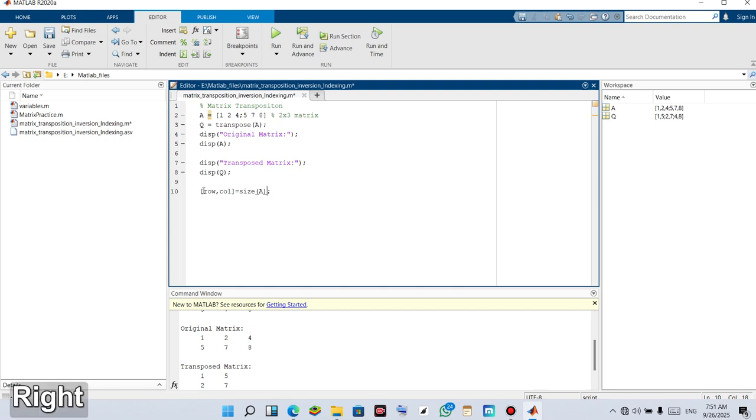So this will essentially give us the dimension of A.